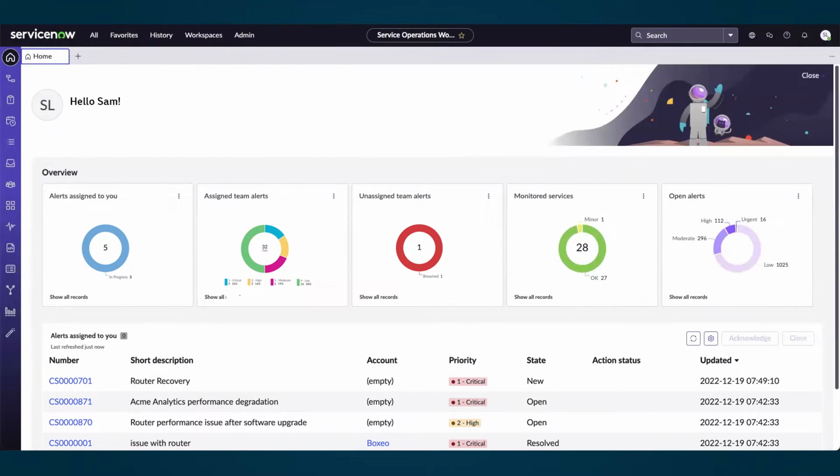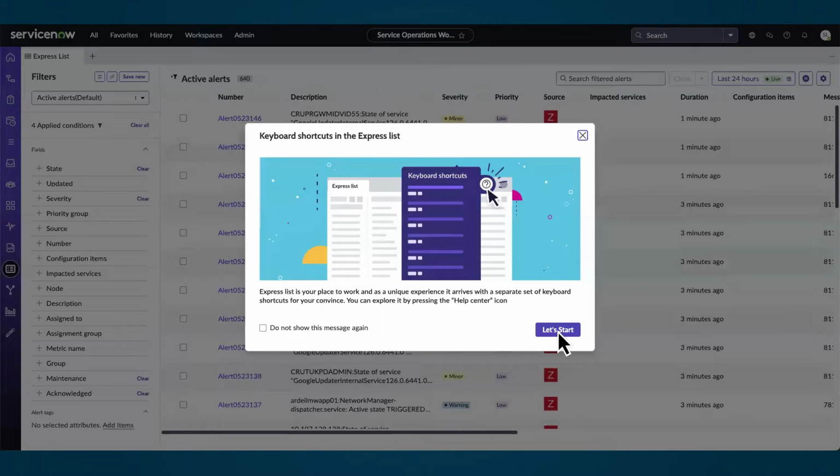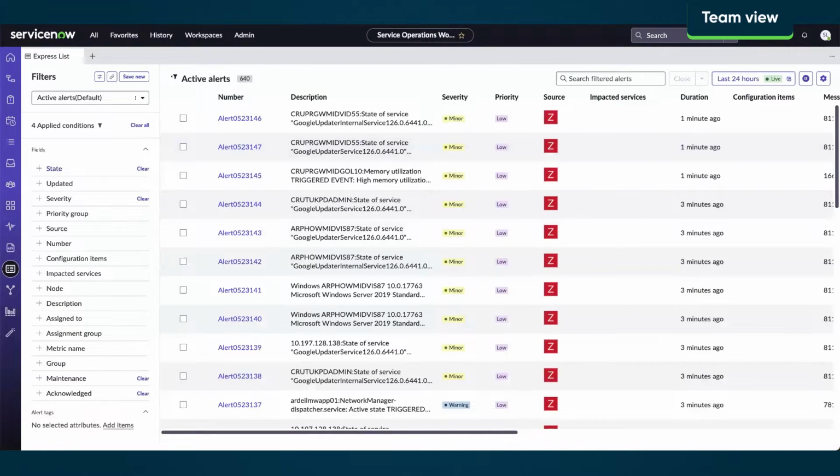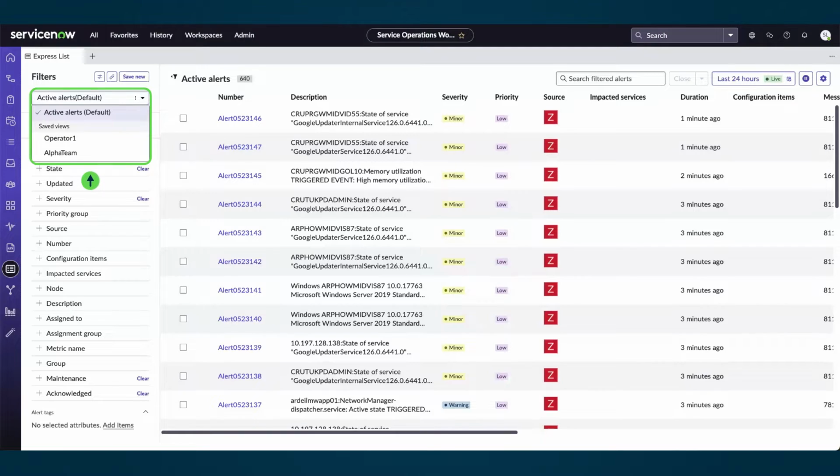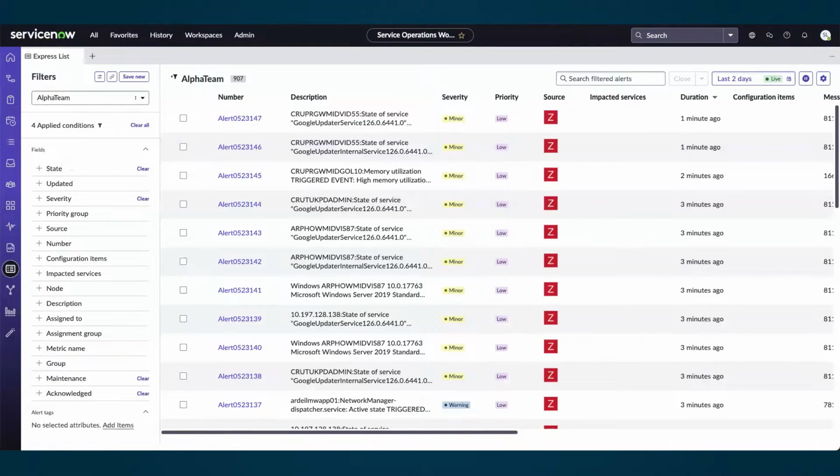In the Service Operations Workspace, Sam selects the Express list module. By default, the list displays all active alerts, but the view can be customized for different teams. Administrators set filters and column order for each team view. When Sam selects a filter from the menu in the Filters pane, the list refreshes to display that team's view of the alerts.